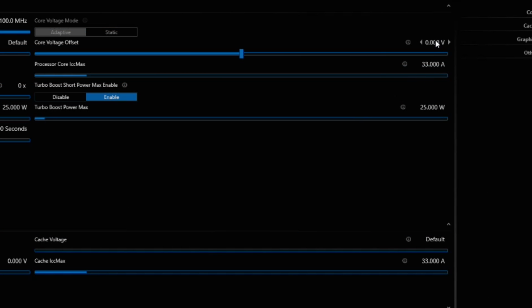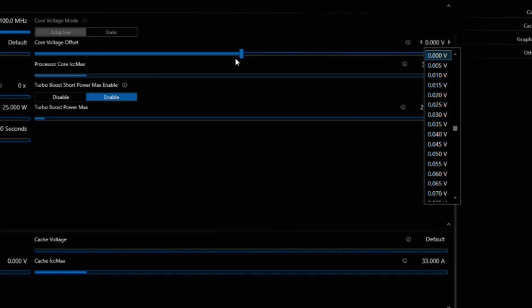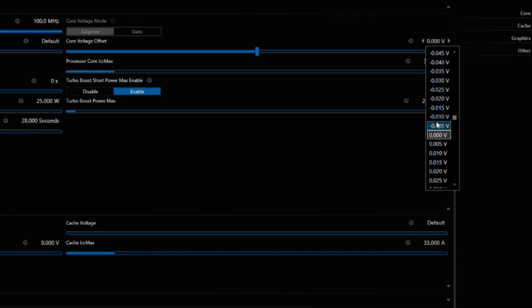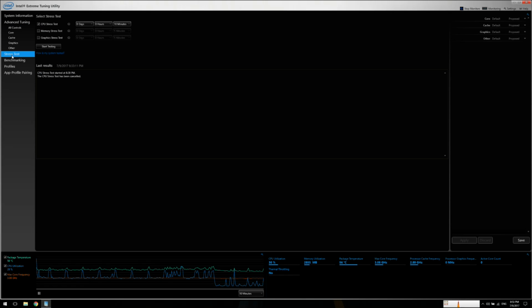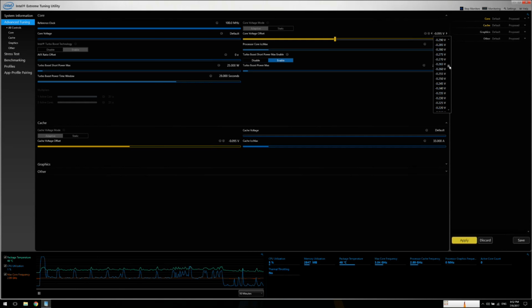So scroll a little bit higher and let's try, for example, minus 0.010 volts and click apply. Don't go too low, because your notebook will crash and you will have to start again. Now in the left menu, open stress test, choose CPU stress test for 15 minutes and start testing. This will test if the lower voltage is stable for you. If not, you will have to go higher.